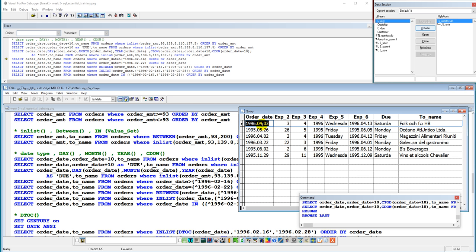Order day, here is a 3, means day of this. Month 4, month 5 for the next record. Month 3, day 22, and here is a year of this date in this field, and here is a day of week of 10 days after order date, and here is a 10 days after.